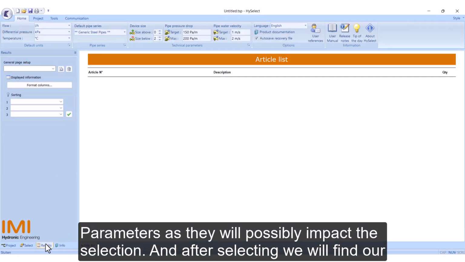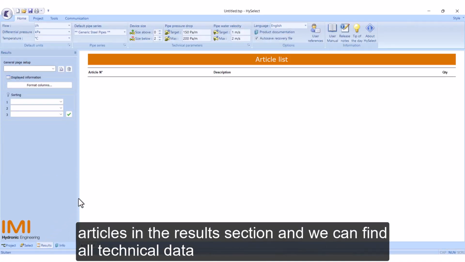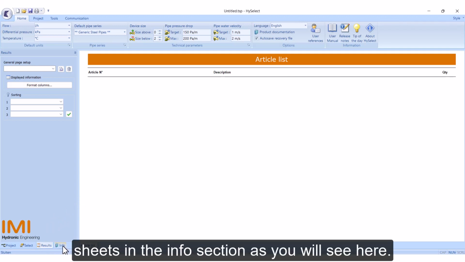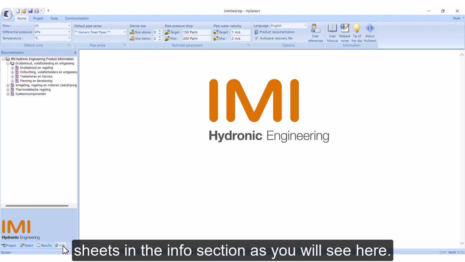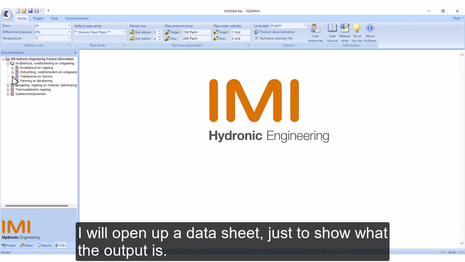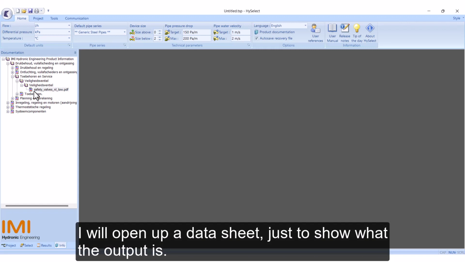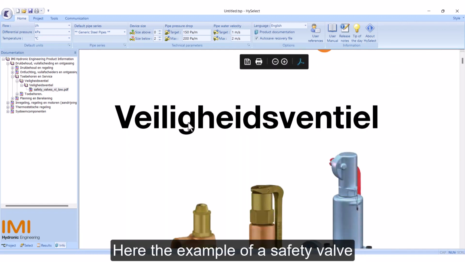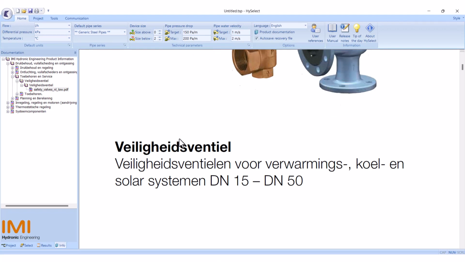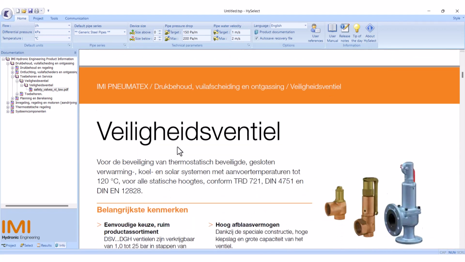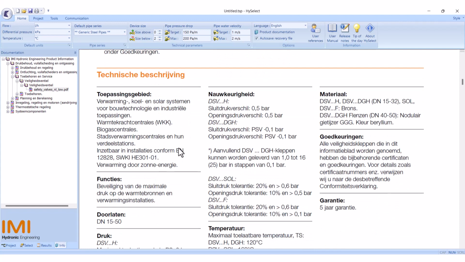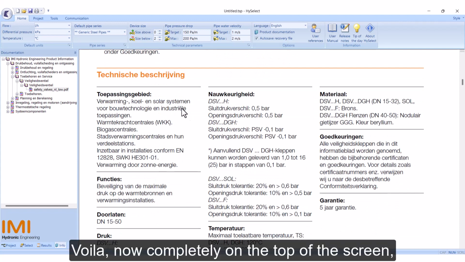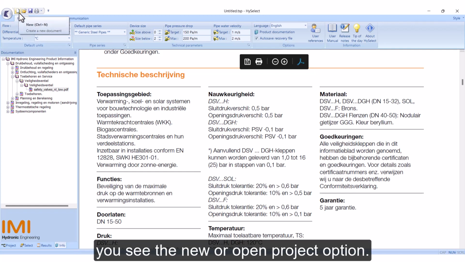And after selecting, we will find our articles in the results section, and we can find all technical data sheets in the info section, as you will see here. I will open up a data sheet just to show what the output is. Here the example of a safety valve. Voila.